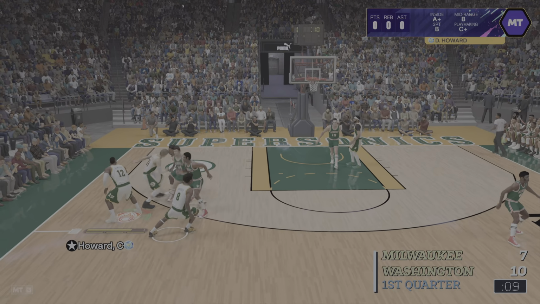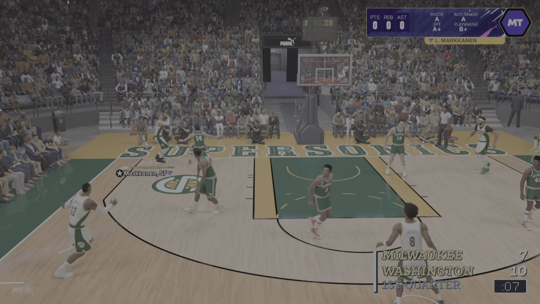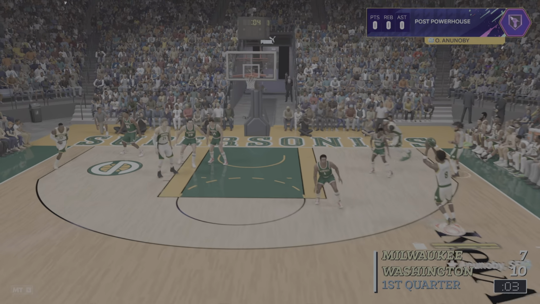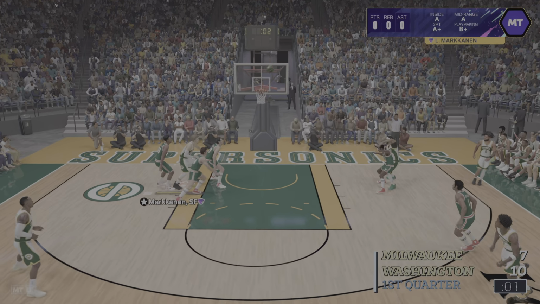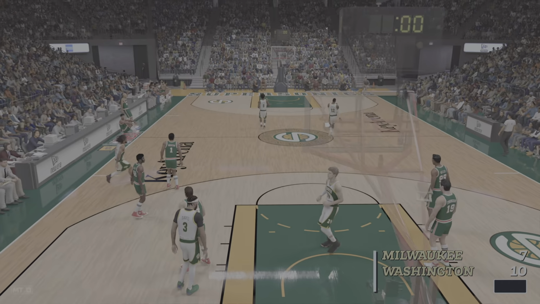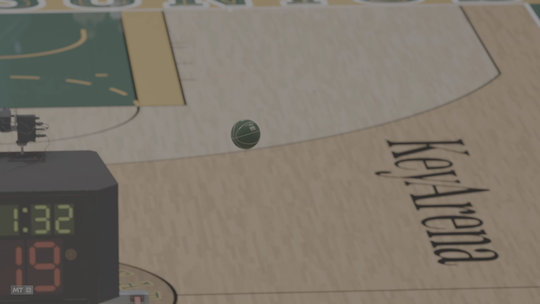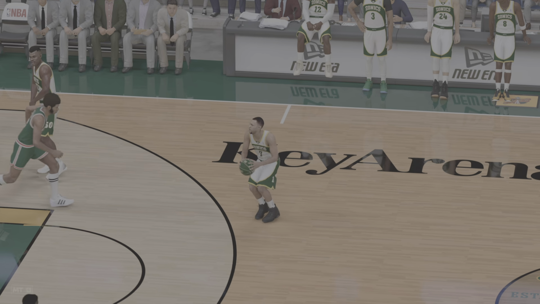Three-pointer, Markkanen. Anunoby outside. On the 3 off target. And still a close game as the first quarter comes to a close. Washington out in front. They're up by 3. And don't go away. We'll be back with the action for the start of the second.